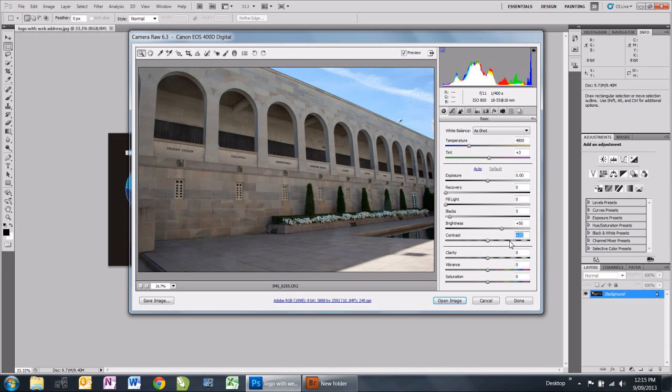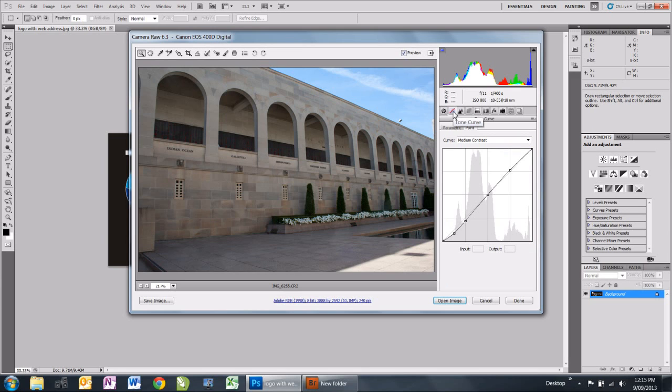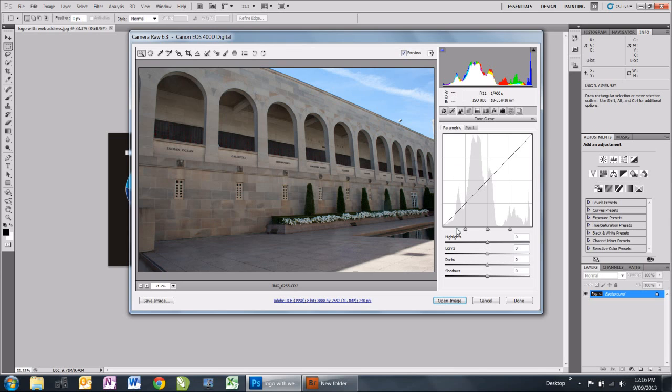Okay, now we're going to use this icon up here, which is our tonal curve icon. So we'll click on that, and you will notice that we have two options here. In other words, there's two different ways of doing the same thing. We have a parametric tab, and if we click on the parametric tab, you will notice that we have 4 sliders here, and that does actually split up highlights, lights, darks, shadows.